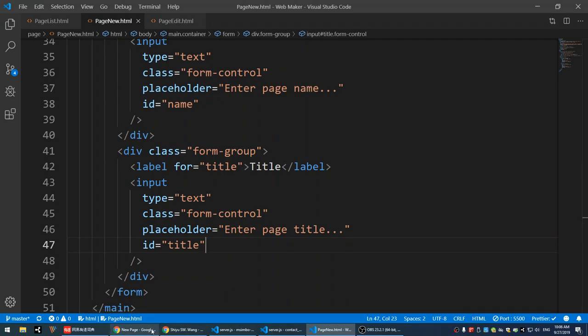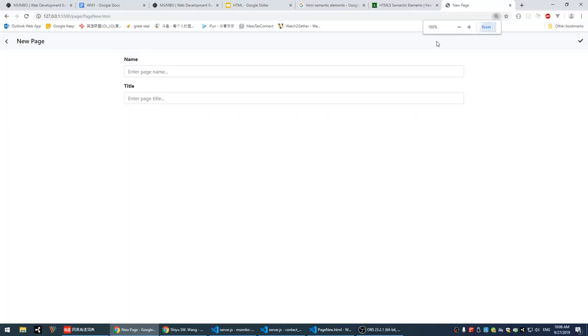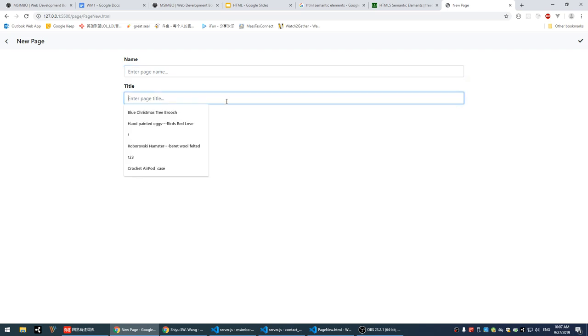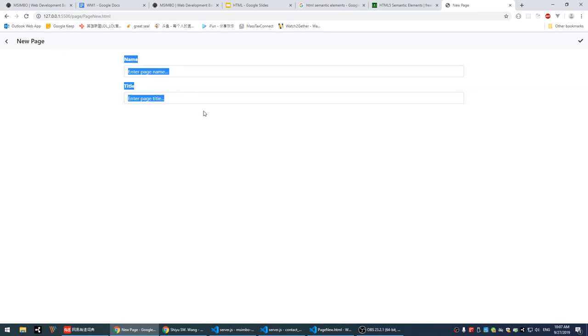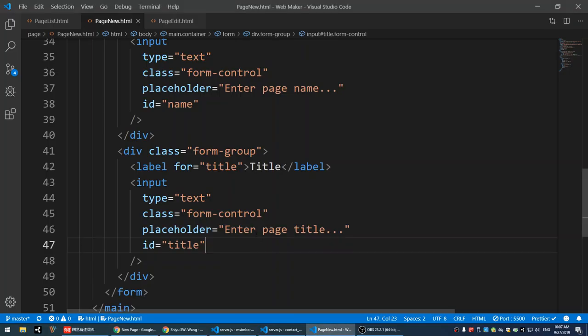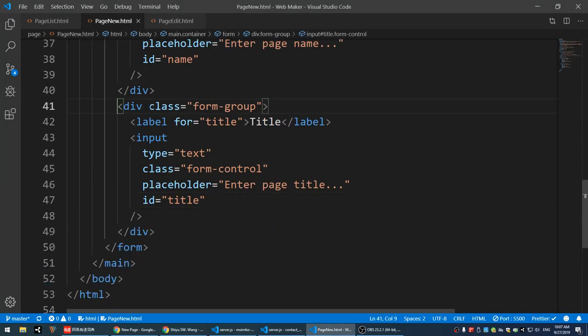So that's it for our form. We have a name and title. So no class or anything will be going into the form? No class for the form. The form is just a container. Later, when you have a form tag, you will be able to submit this form. We haven't learned how to submit the form. Later, we're going to talk about that, after we talk about JavaScript. No class for the form, just class for the div inside the form, and the class for the input.